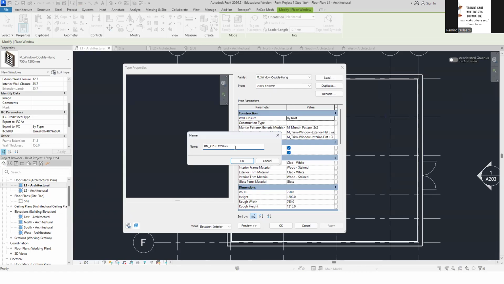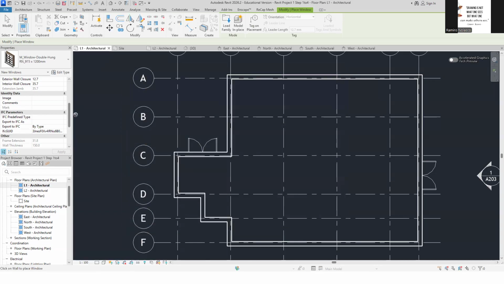Okay? So make sure you rename it first and then you change the value. This is just the name. You need to change the value 915. Okay? Click OK. And then you can use it somewhere here. I think we have one right there. Now, why are we not able to see our window and the wall is not being cut open?